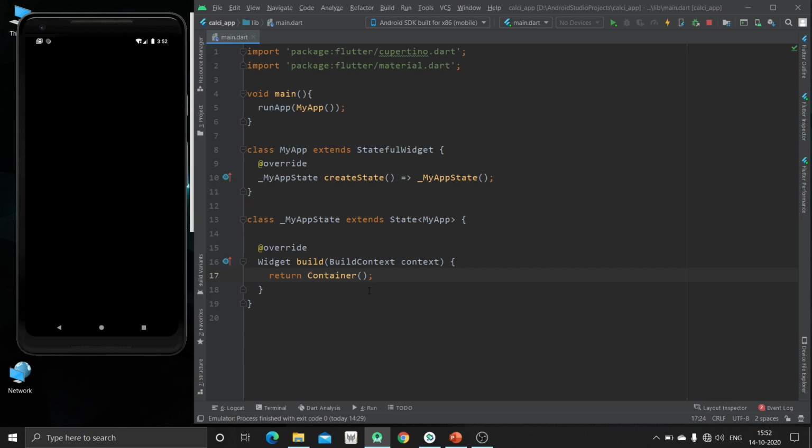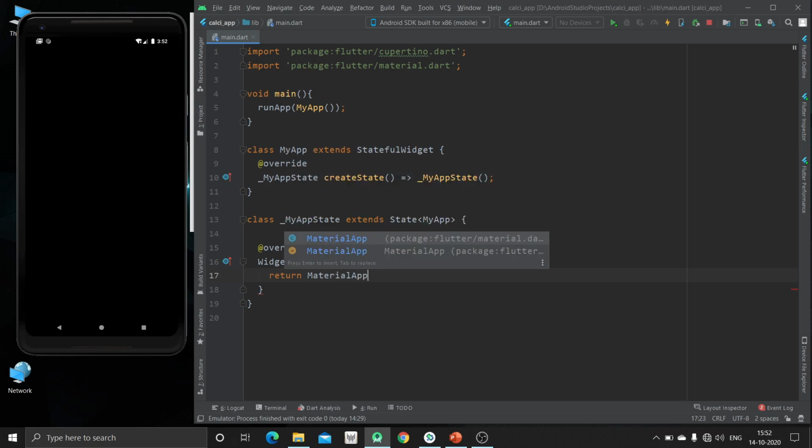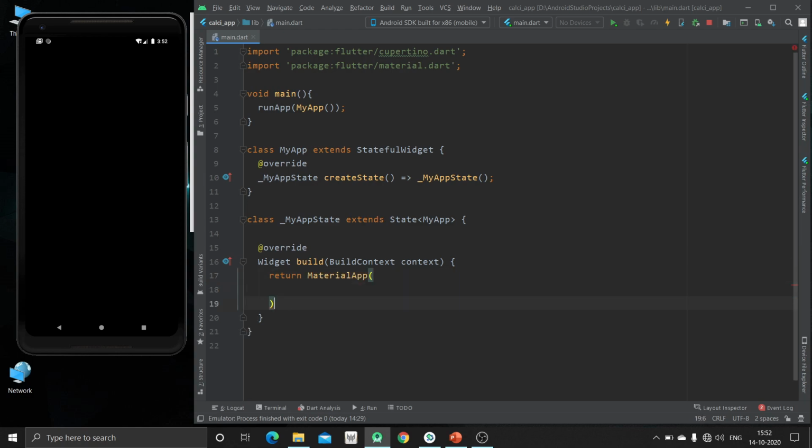So this is the container which we have specified inside our app. We are just going to remove it and create a material app. Now inside this, okay, semicolon, as we are returning material app. Now inside this we are going to create home. Home will contain scaffold. I'll just hit control and S.